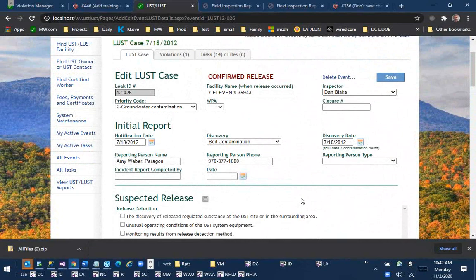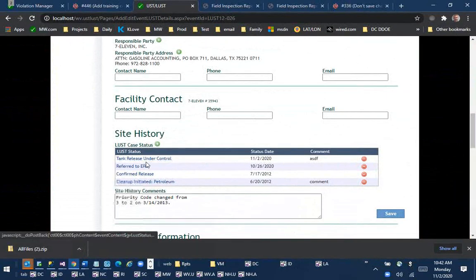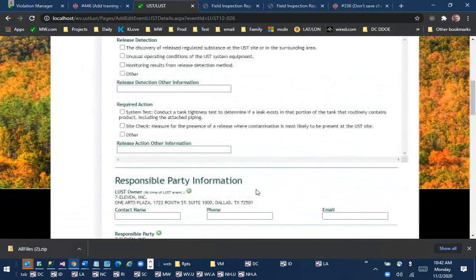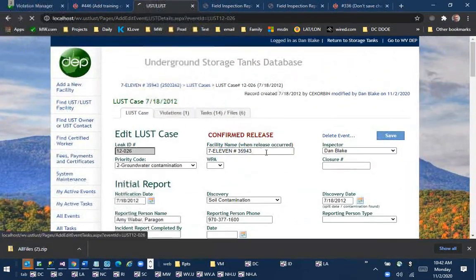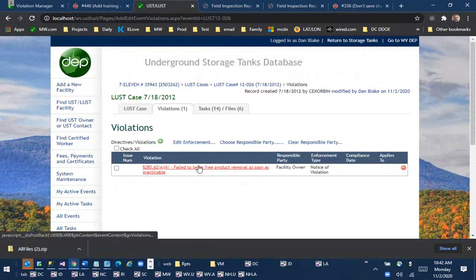But first, I'm going to go through and just show the results of what we created when we did that inspection. We could have added a closure number, or we could have changed the name of the facility. We did change the site status a little bit. Some of this junk is stuff that I added. If we look at the task itself that we added, the violation that we added is here as well.